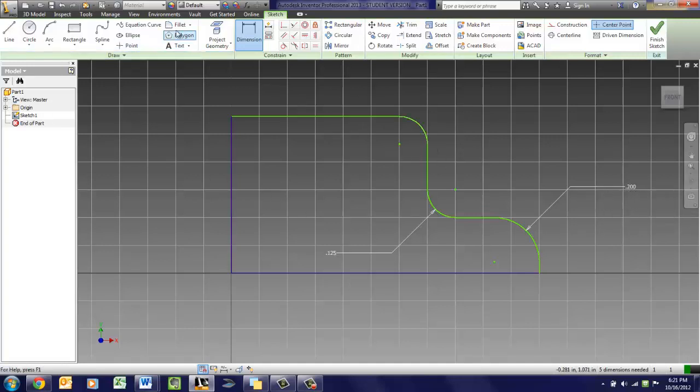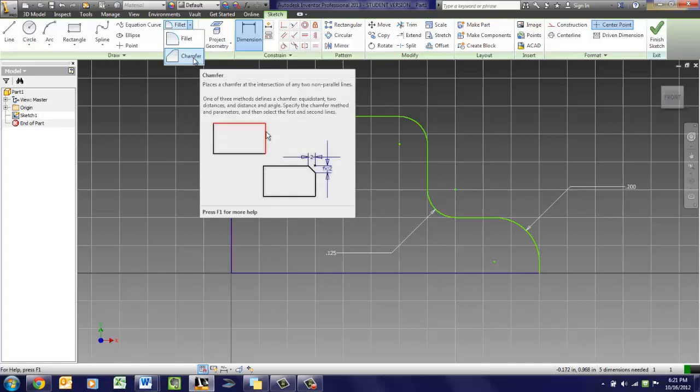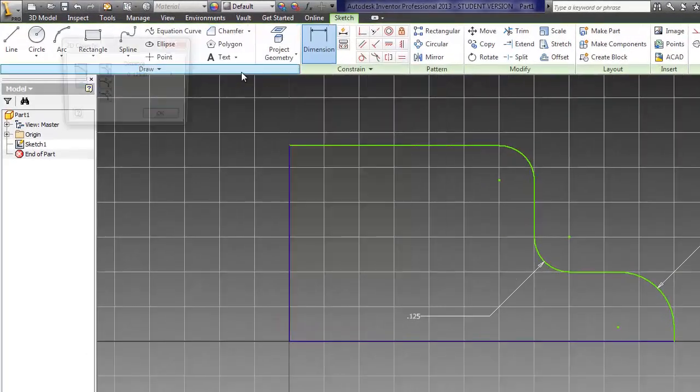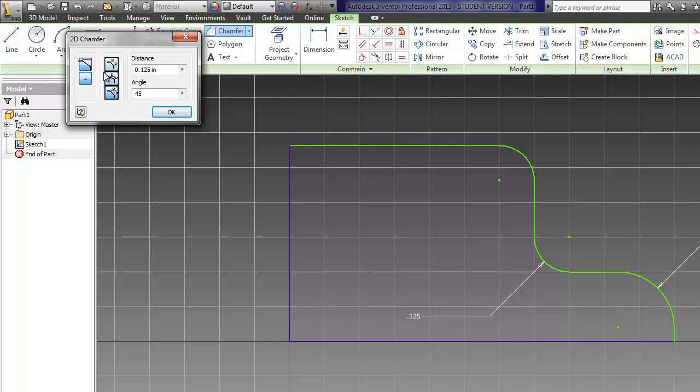The other thing we can do is within this space, instead of fillet, with the drop down, we can do a chamfer. Okay. So one of 3 methods defines a chamfer. So we get equidistant, 2 distance, and distance and angle. So let's take a look at those. Equidistance, okay, 2 distances, or distance and angle. Okay. Those are the things that make up a chamfer. Generally speaking, do equidistance for this one. Just see what it looks like.